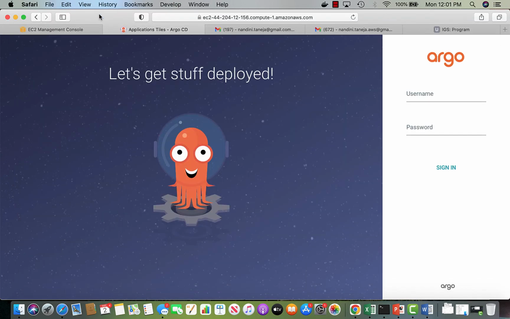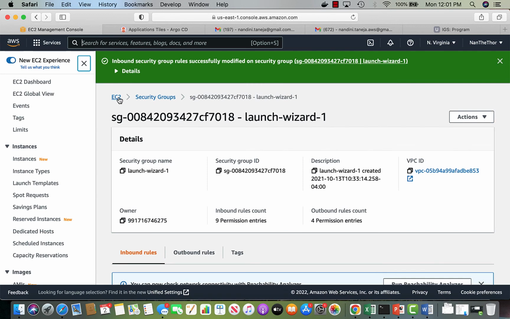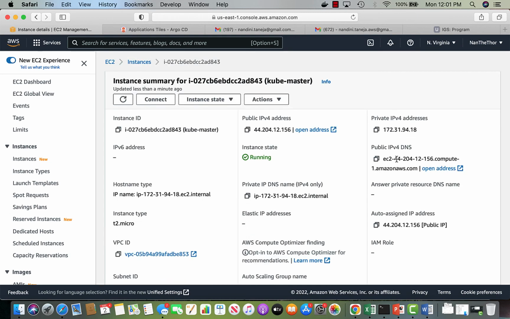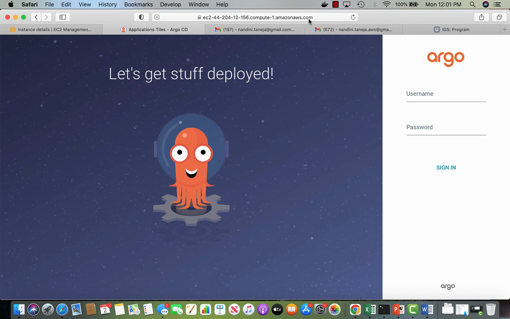Let me show you what I did. So this is my master node, EC2 instances, right? These are my instances. So this is my master node. If I look at this, I take its public IP and put that in, and then I am explicitly putting the port, because it's a NodePort, the service will be running on that. So as you can see, it's deployed.